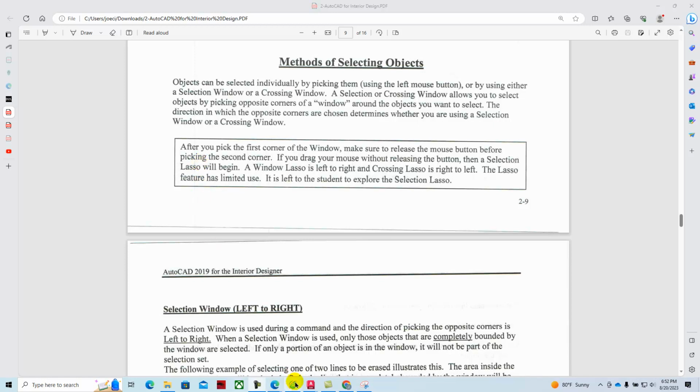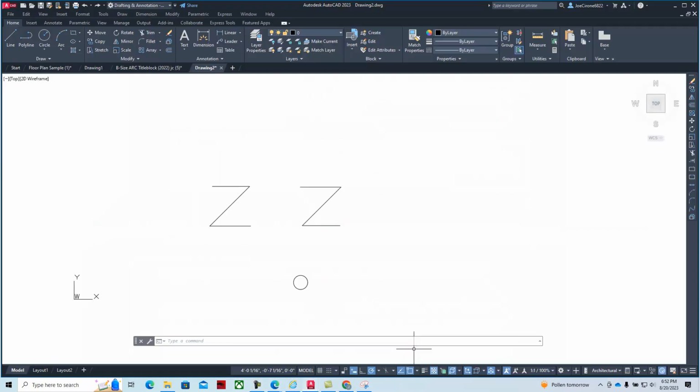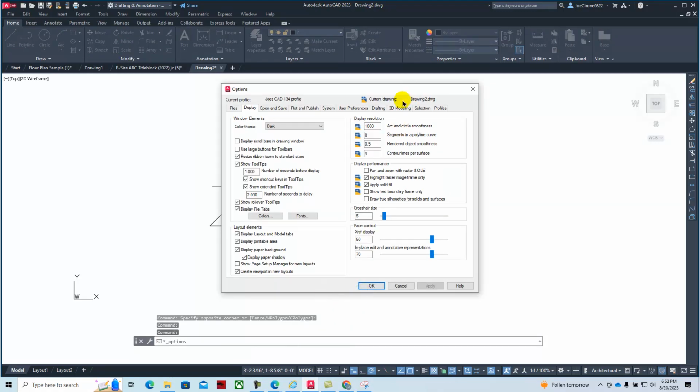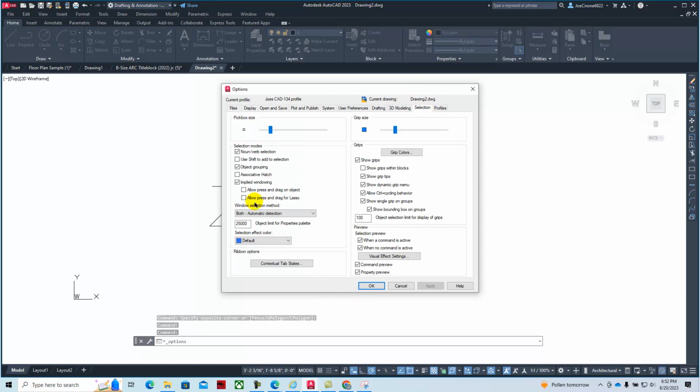And so the lasso command, let's see if mine's on, if I wanted to erase. And then what they say is you have to click and then let go of the mouse to get a square window. And then if I click and hold it, my lasso is turned off. So let me turn on my lasso by going to options, and then I believe it's here under selection, allow press and drag. And you probably have this on in the default installation. And so again, I'll cancel this out and show you how to do that.